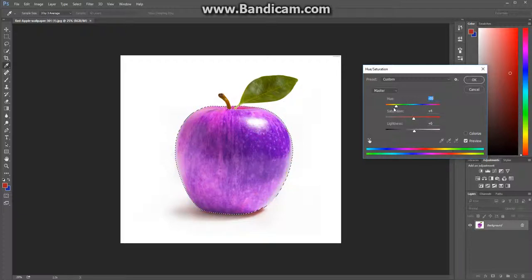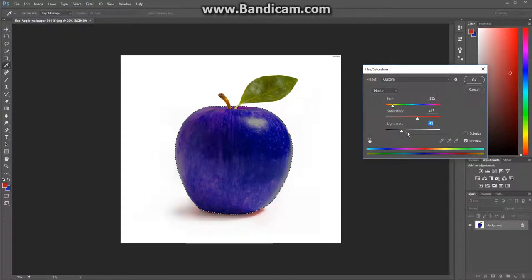So let's give it a darker color. A darker color would be purple, so there we go. Or blue, purple. And let's leave it around right there. Let's darken it a little bit. And now we have a dark purple apple.